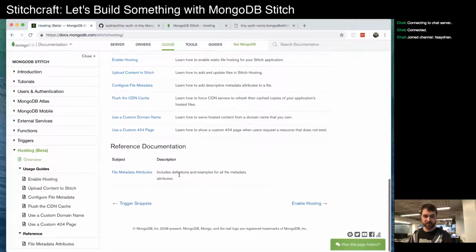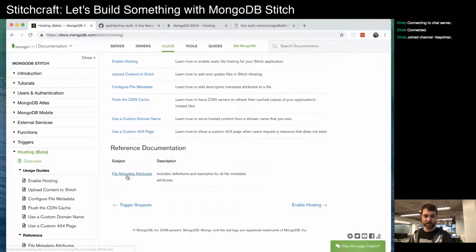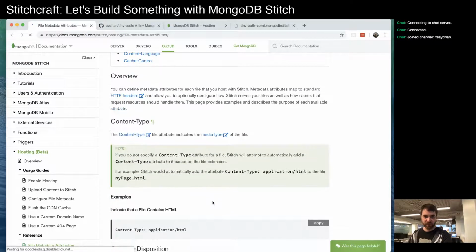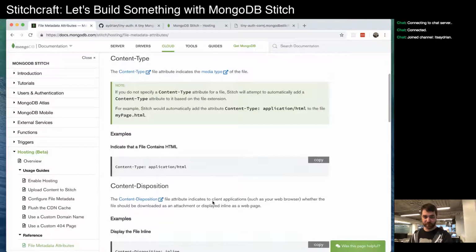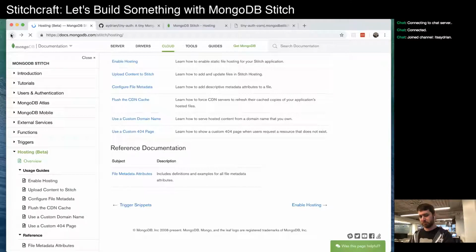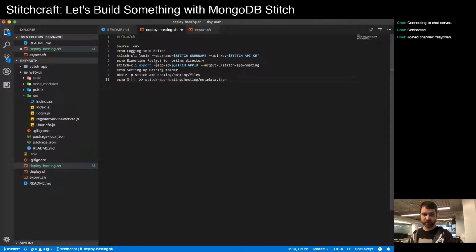We can see what that file metadata can do. If we need to specify content types for the files, most of the time it gets it right, so I haven't had to do anything with that yet. So back over here, now we have our files folder and we have our empty metadata JSON.